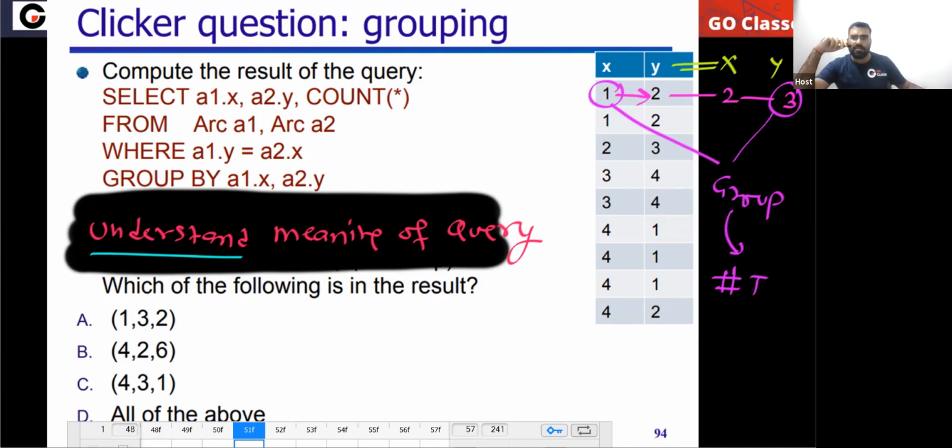Okay, how many times? Yes or no? So does transitivity come to your mind or not? What is happening? See, this is happening. That a1y should be equal to a2x. Okay, this should be happening.